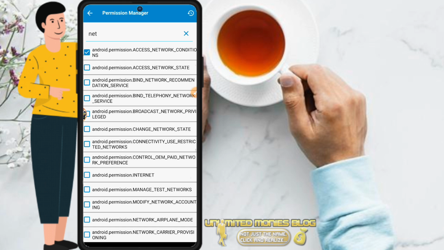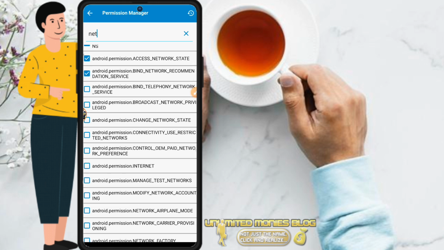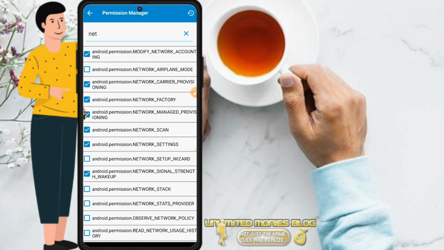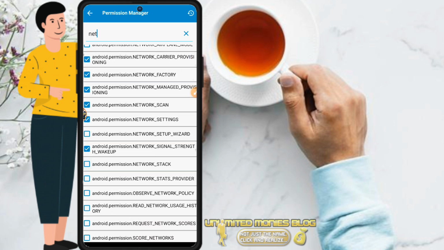The following one, we have it here, access network states. You mark it. Bind network recommendation service, you got it. The other ones we have here, change network states. You mark it. Connectivity use restricted network, yes, you got it. Network, we want to have it now.